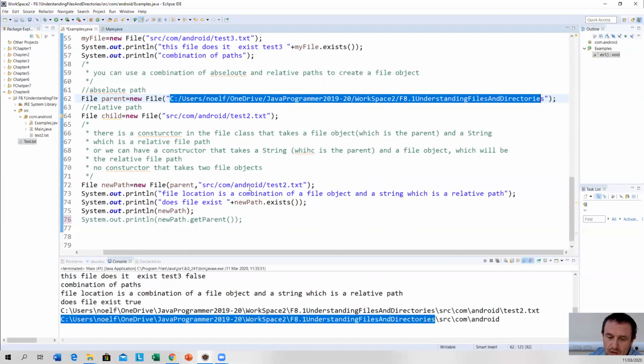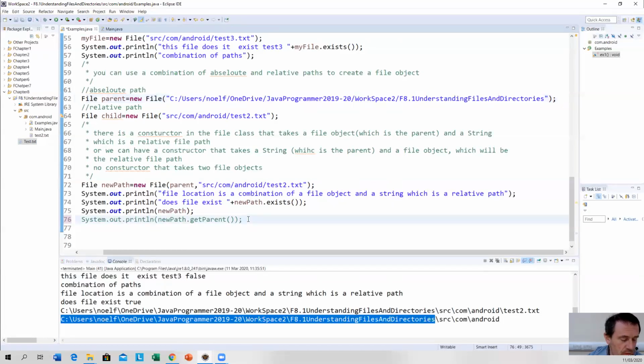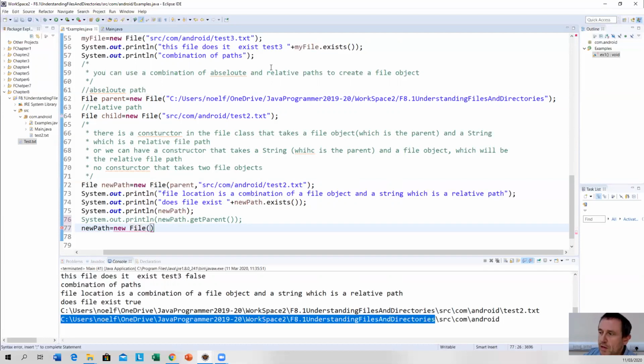So let me just try this the other way around. New path is equal to new file. So I'm going to put in the parent, which is that guy.